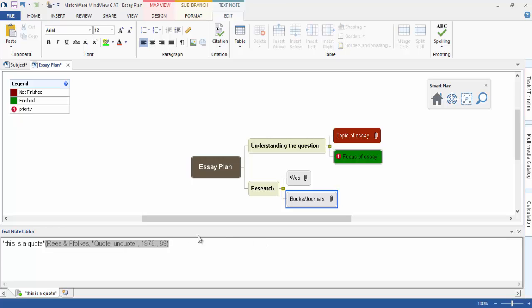Click enter. So you've got your books and journals. For your first book you've got your quote, then you've got your reference for that next to it, and let's do another one. So should we do a journal? So let's imagine it's come from a journal. Right, so I've got another quote from a journal.